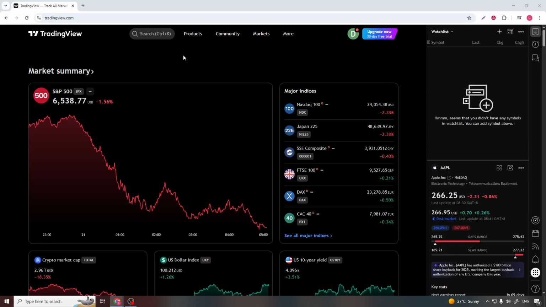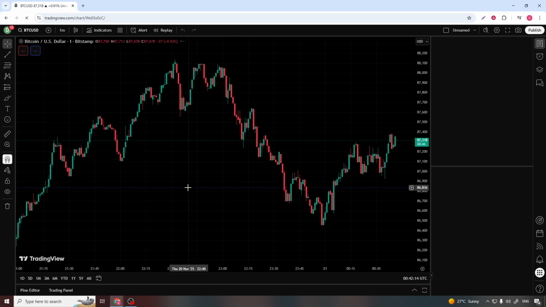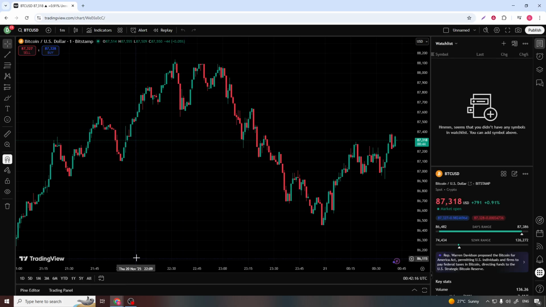This is Tradingview's advanced charting interface where you'll be doing most of your analysis and trading. Click on Supercharts and it will open up a full charting workspace with candles, tools, and different panels around the screen. After the Supercharts workspace has loaded, shift your attention to the bottom of the screen. You should see several tabs down there, and one of them will be called Trading Panel. Go ahead and click on Trading Panel.